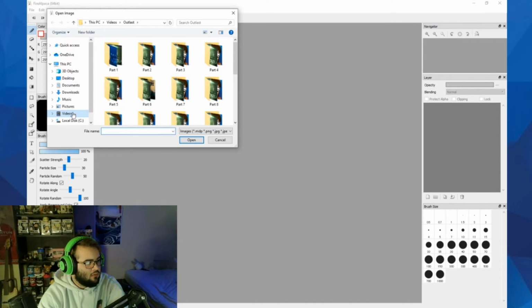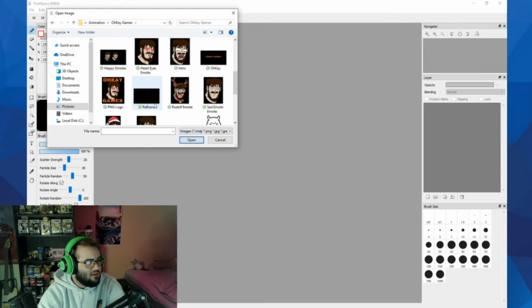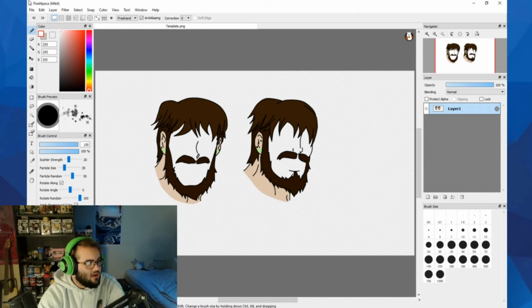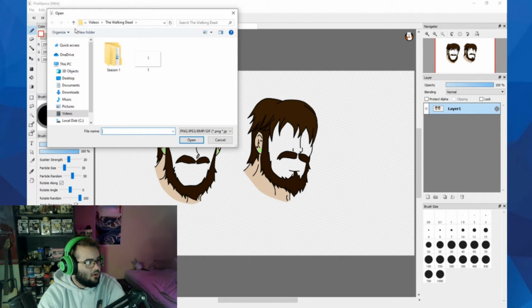So open, pictures, animations, OhKay games. I used it to make all of these. So smile template, scared template. Here's this one. It's PNG, but there's no faces because you can open those layers, right? So I'll show you. I can make an animation right now as well.